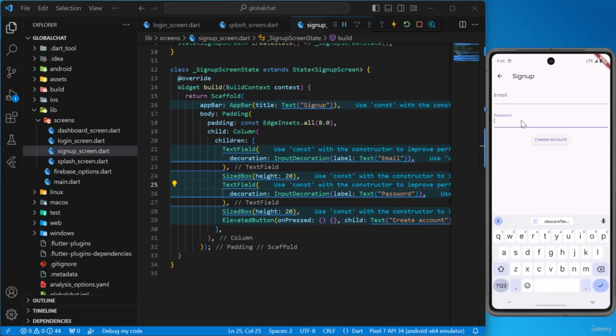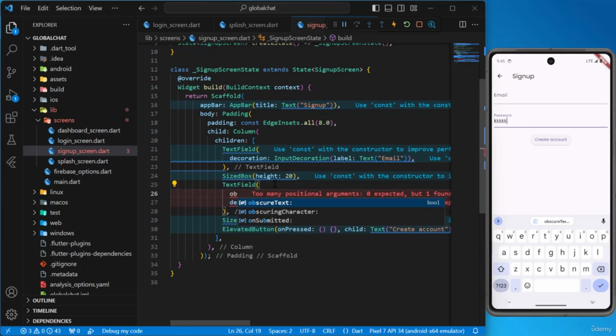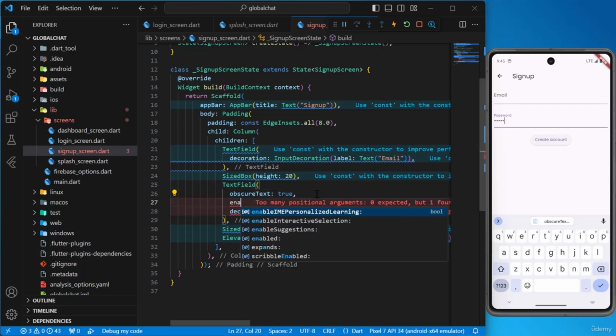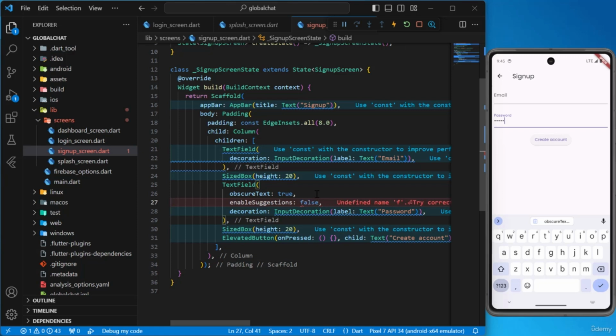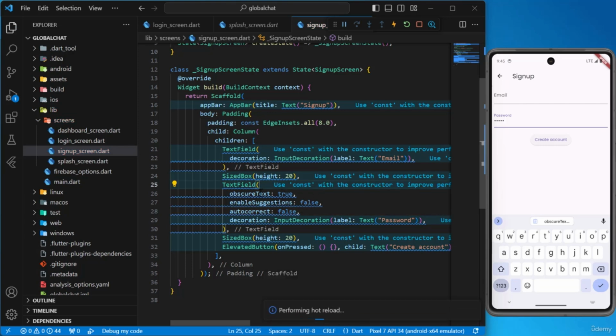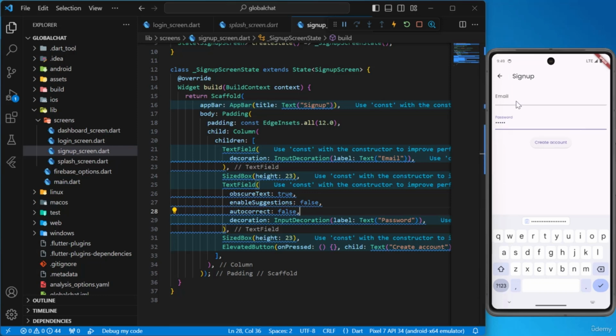So if you have a look at this password field, this is a plain text field. So we need to change this so that the password characters are hidden, right? So for that we can use this obscure text over here and set this to true. So this will change this field to a password field. Alright. And then we have a few other arguments here. So we need to disable suggestions. So enable suggestions is set to false, and then autocorrect will be set to false as well. So everything seems alright in this form. Let's increase this padding a little bit, and let's increase the height between this text field as well. So now it seems alright.